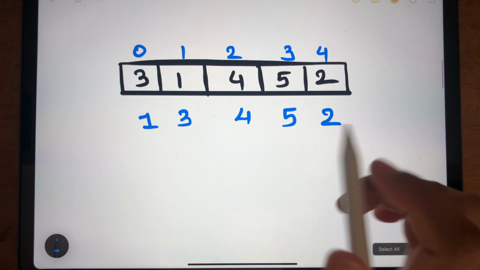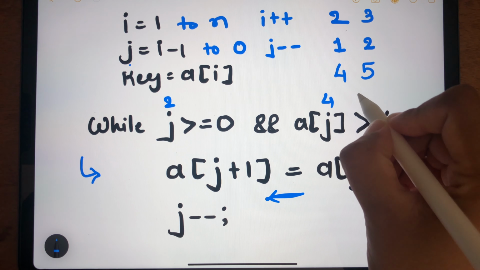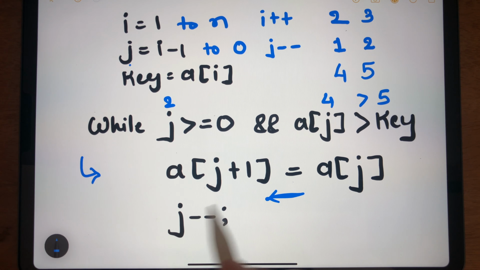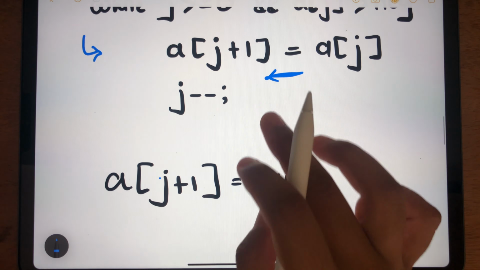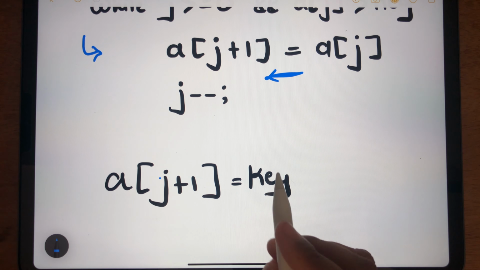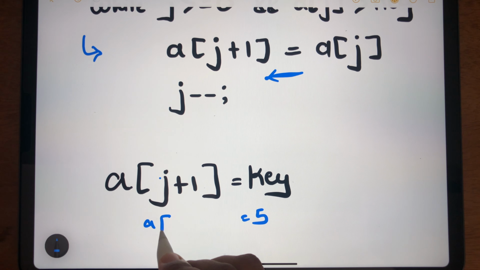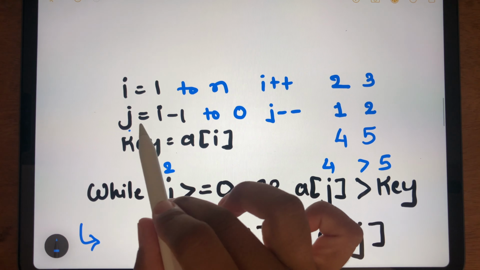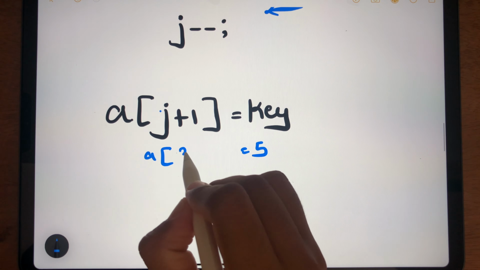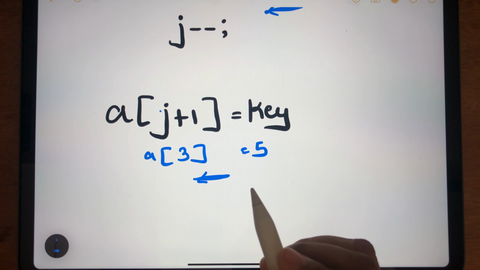And for this condition, a of j, that is a of 2, what do we have in a of 2? We are having 4 here. So 4 is greater than key. Key value is 5? No. This condition is not satisfied, so we would directly come out of this loop and the value of key would be again assigned to the same array. So basically we are assigning the value 5 to a of j plus 1, which is a of i, that is 3. So we are basically assigning the same value again to the same array.